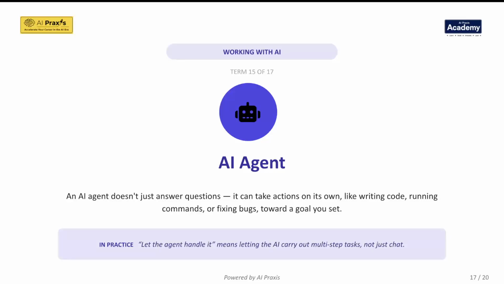So we have been talking about AI tools that answer questions and write code. But there's a whole other level called AI agents. An AI agent doesn't just answer questions, it takes actions on its own. It writes code, runs commands, fixes bugs, deploys apps, all toward a goal you set. It's not a chatbot you keep poking. It's a collaborator you delegate to.